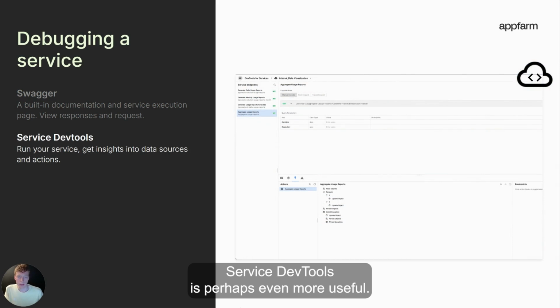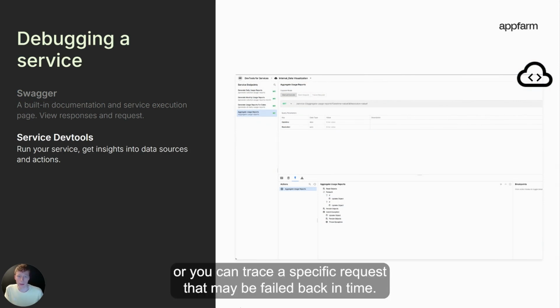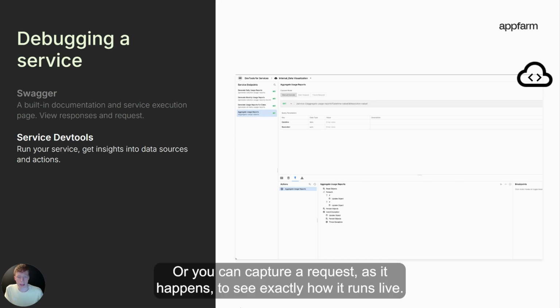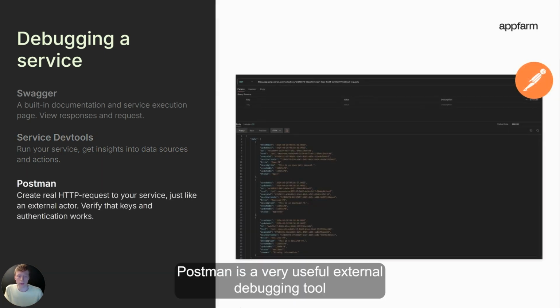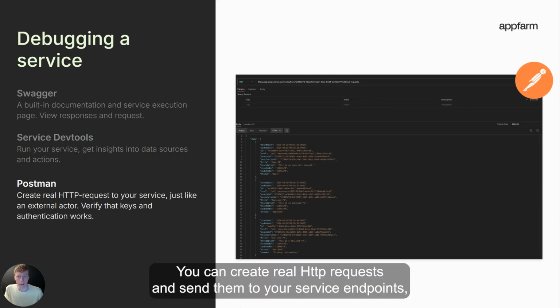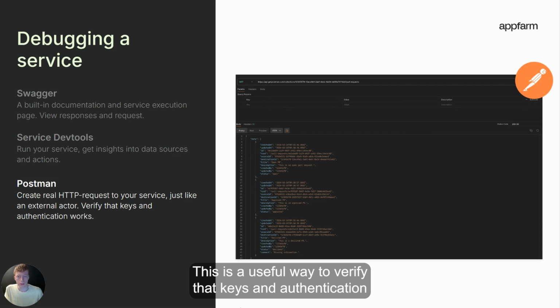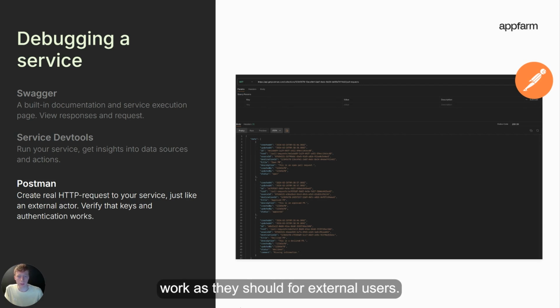Service dev tools is perhaps even more useful. You can run the service manually, or you can trace a specific request that maybe failed back in time, or you can capture a request as it happens to see exactly how it runs live. Postman is a very useful external debugging tool to test how the service runs for external tools and systems. You can create real HTTP requests and send them to your service endpoints, just like an external tool or system would. This is a useful way to verify that keys and authentication work as they should for external users.